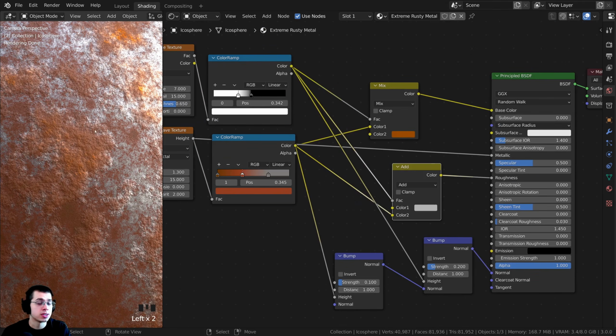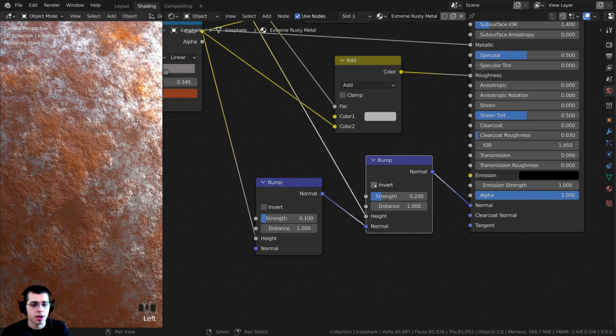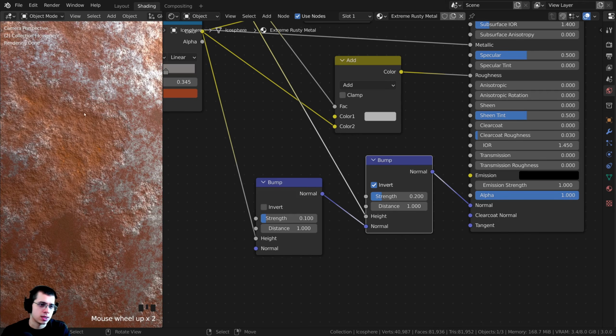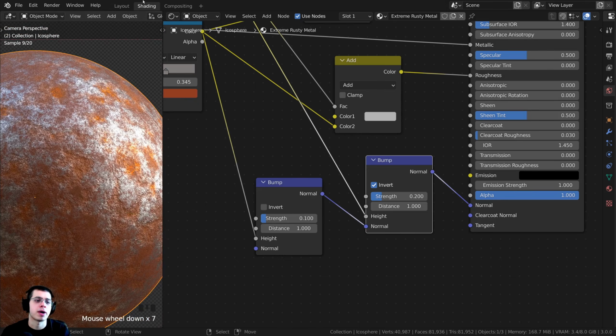Now right now the rust is popping out, and I want to make the rust look like it's going back in. So on the second bump, I'm going to click on the invert button, and now you can see that where that rust is, it looks like it's going back in a little.